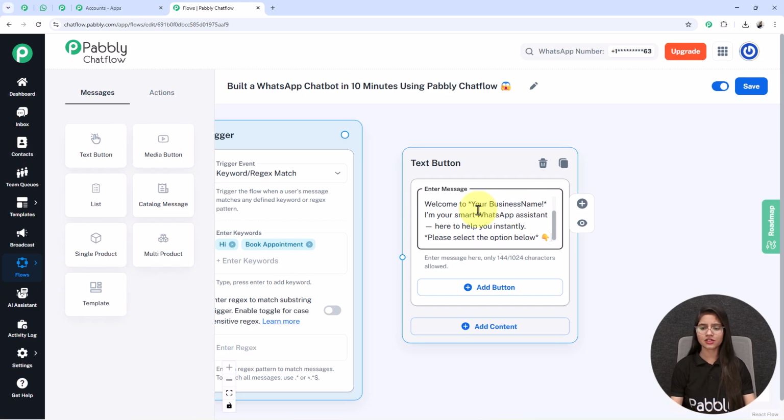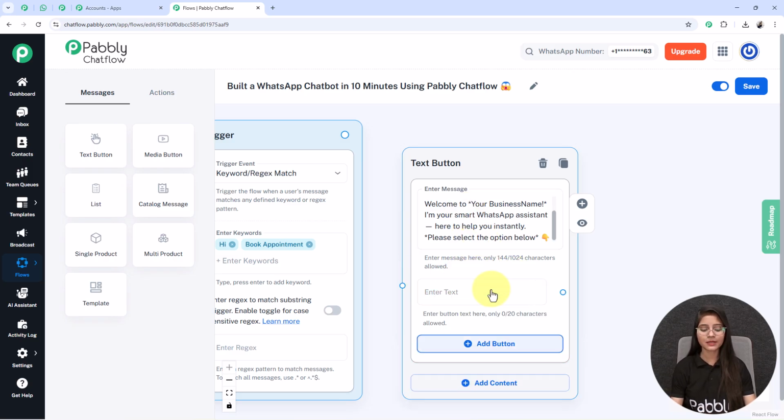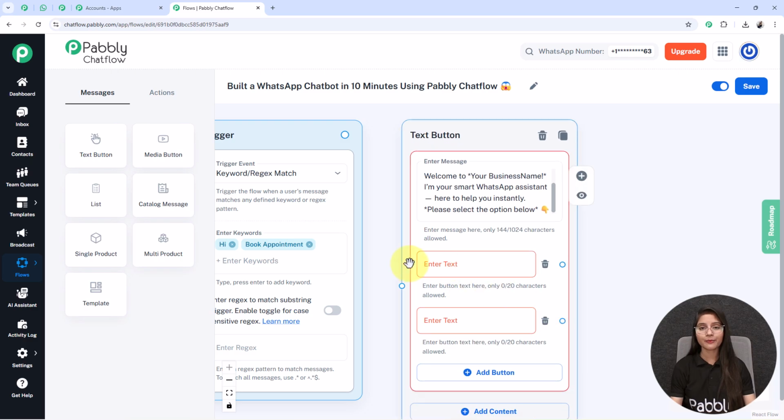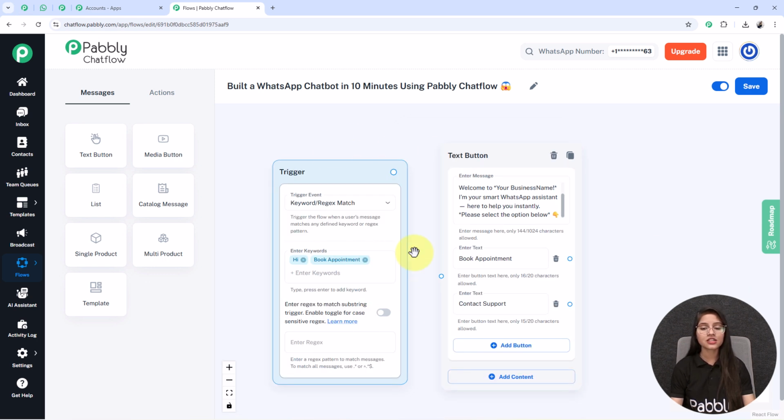Now for answering this, I am giving two quick buttons for my user. For that I am clicking on this plus add buttons 2 times, where I am going to write my first button as book appointment and the second one is contact support. Now I am connecting this trigger point to this welcome message by clicking on this circle, dragging a line and connecting this line to this circle. Here my trigger point is connected to my welcome message.